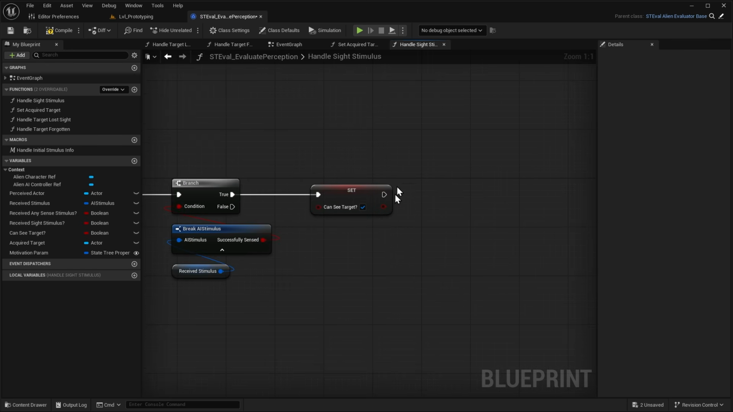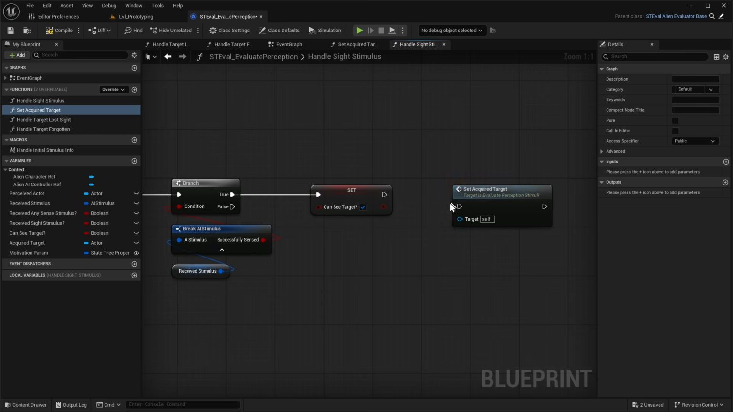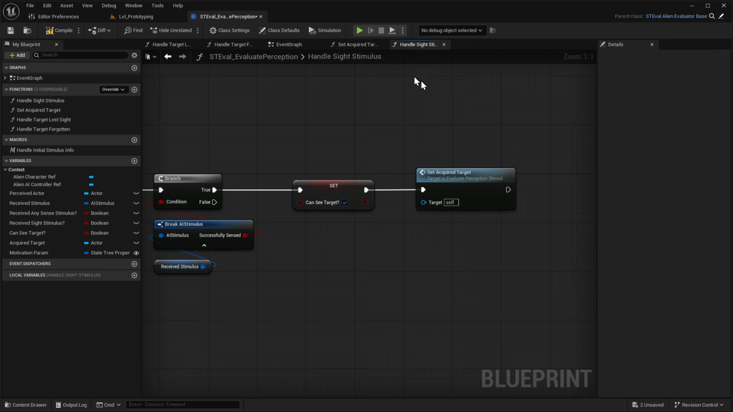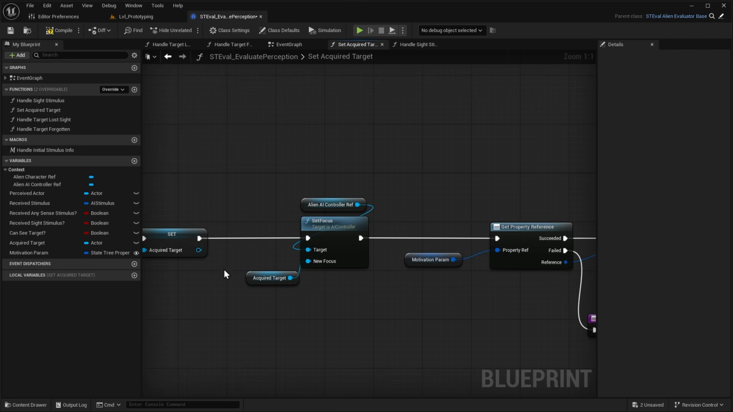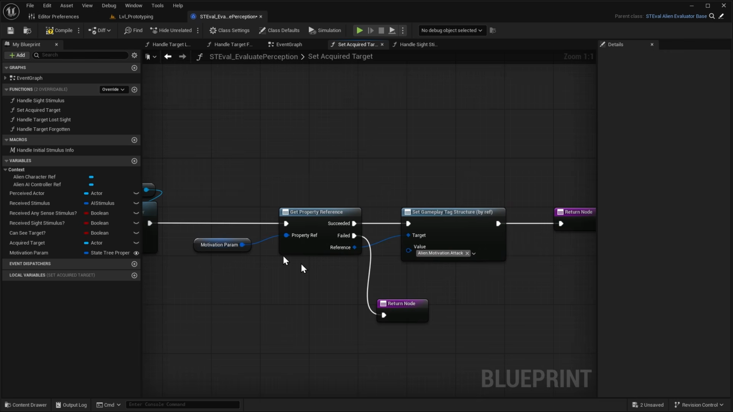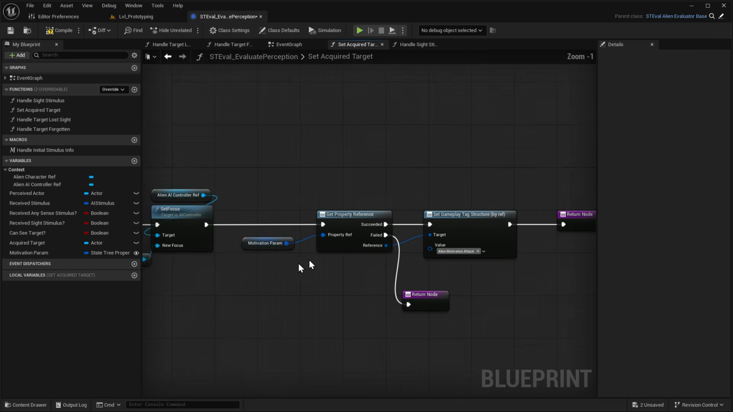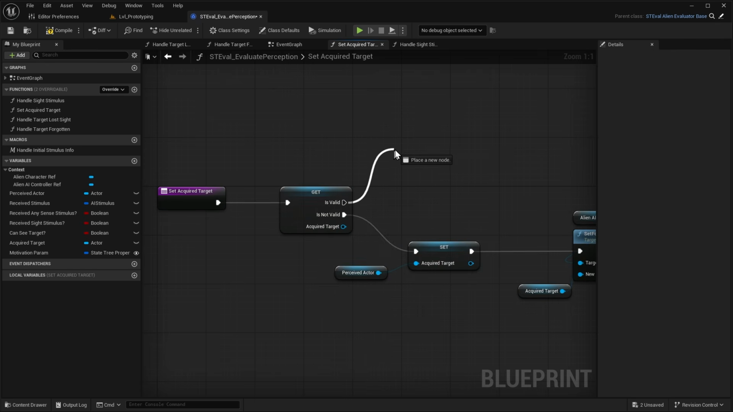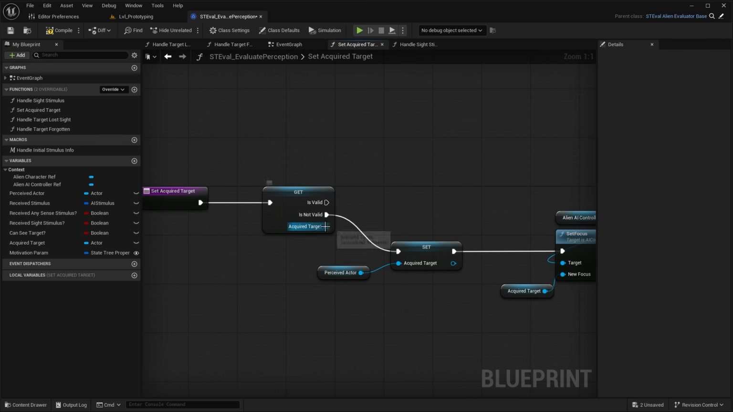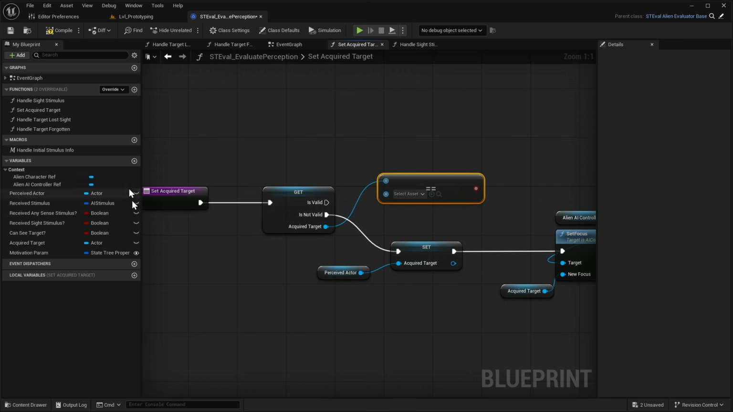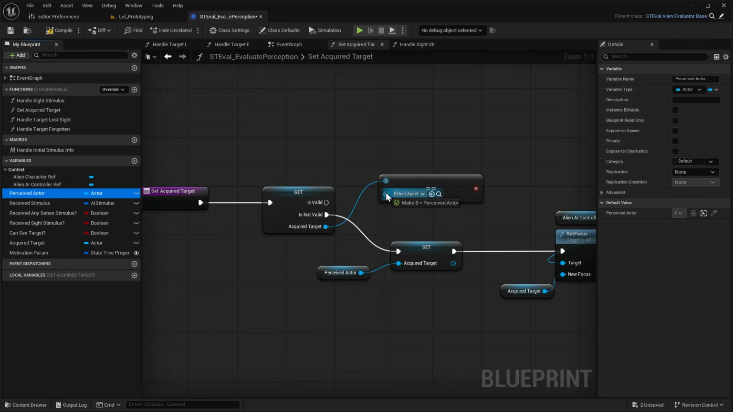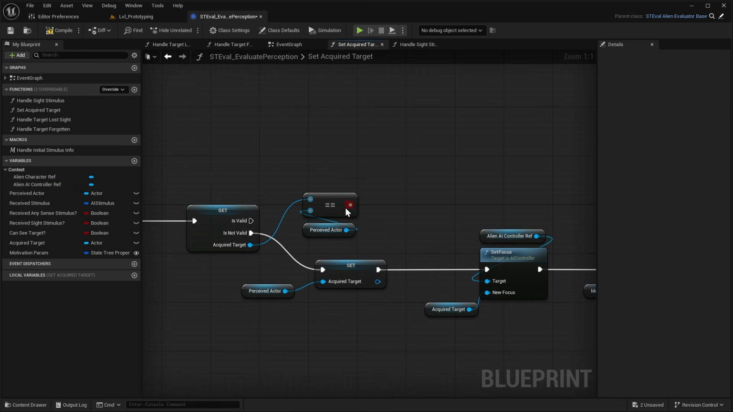If we go back to our handle site stimulus function, we will drag in the set acquired target node and hook this up like so. So if our alien can see the target, we will check to see if there is already a valid acquired target reference. If there is not, we will set the acquired target. Then we will set the AI controller focus and then update our alien's motivation to an attack motivation. But there might also be a situation where we already do have a valid reference to the acquired target, in which case what we want to do is we just want to check whether the reference is equal to our perceived actor. Then add a branch.